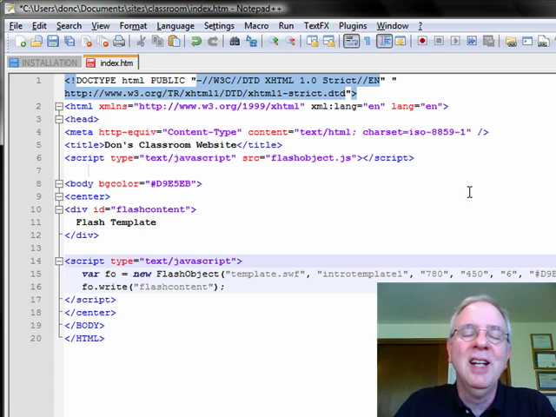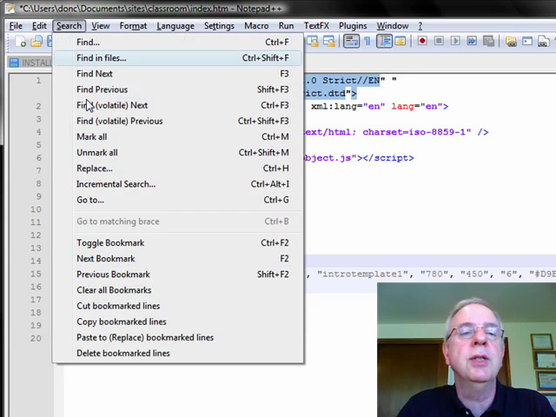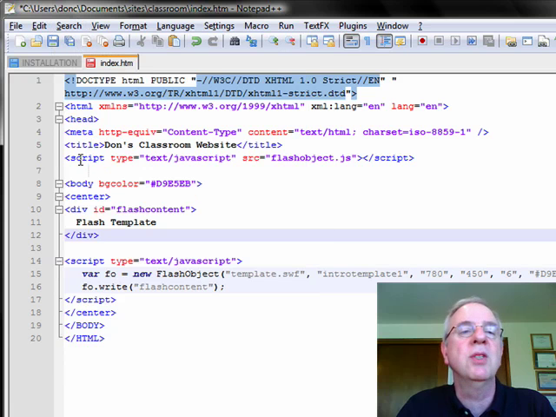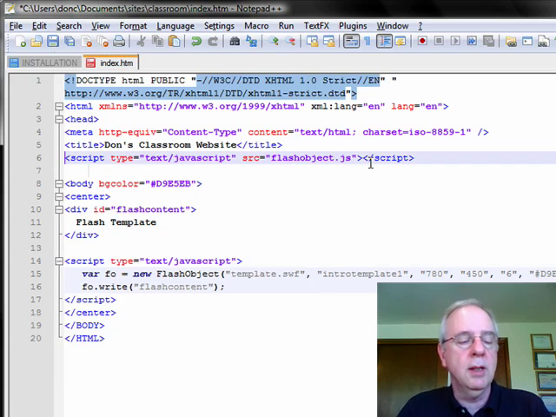Like they say on late night TV, but wait, there's more. It also supports bookmarks. So let's go up to search, and here you can see we can add bookmarks. Now, the keyboard shortcut for doing that is Control plus F2. So if I want to bookmark, say, the script lines in this file, I can come in here and select it. I'll do Control F2, and notice that it puts a bookmark there.